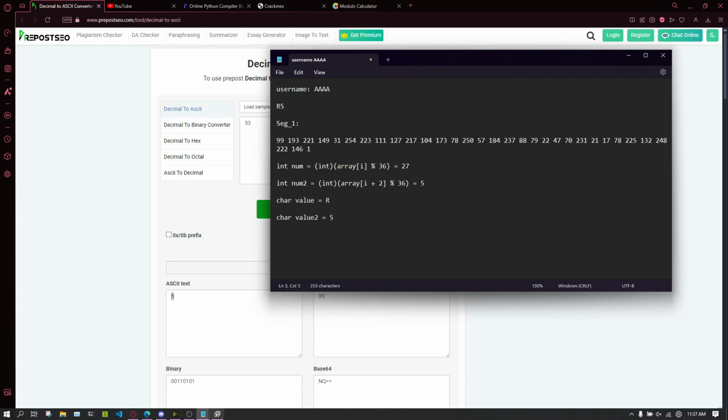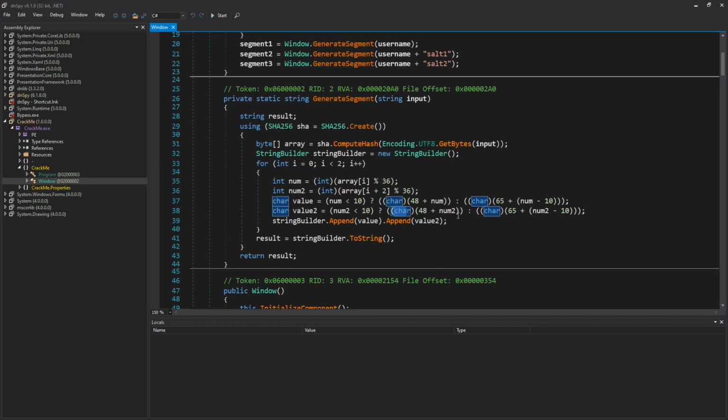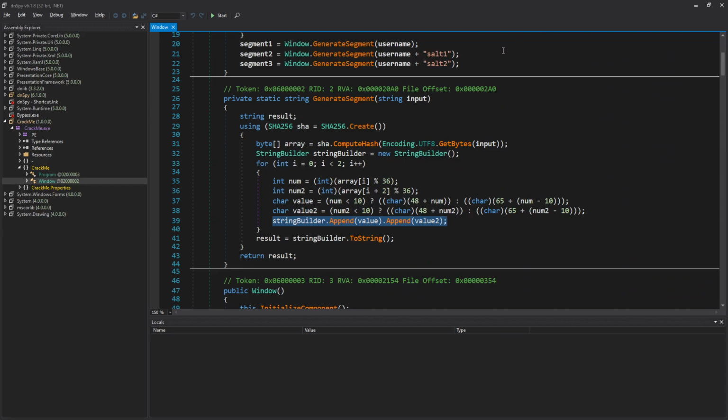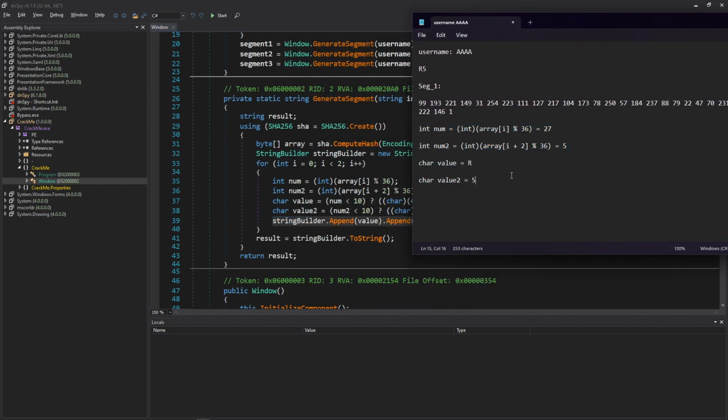I think we now have to iterate through. So obviously the string builder would append that value, and we move on into the loop. We're now going to increment. So I is now going to be the second value, 193, and now we're going to have to do that again. I'm only going to do this for the first segment. This will be really long, so let's just quickly run through this one.